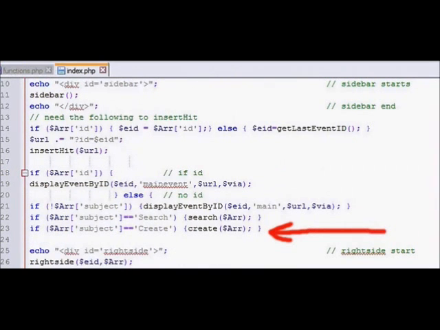Now, when it goes through index.php and finds the subject equal to create, it calls create and sends $ARR as a parameter. I haven't really discussed exactly how that works, but in a different area of the index.php, if you've sent all your stuff as get, it sends the whole get array.